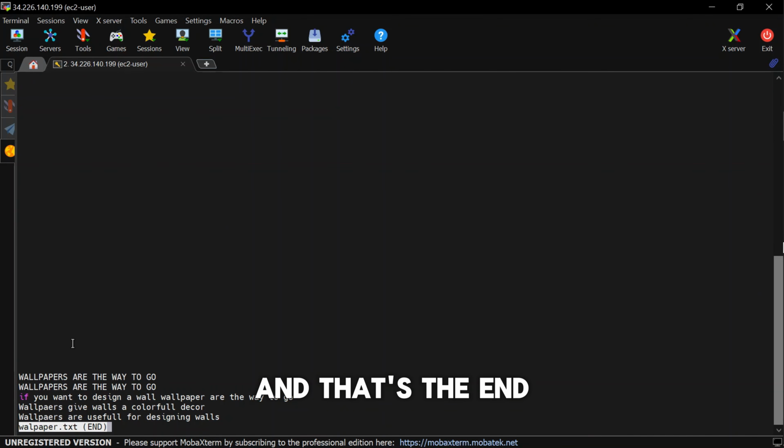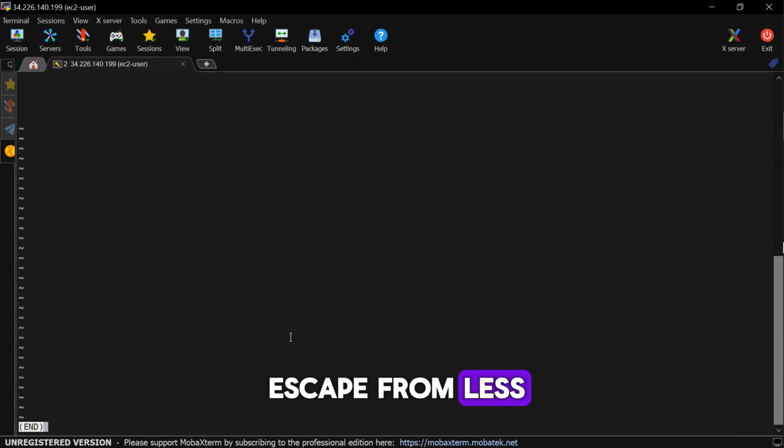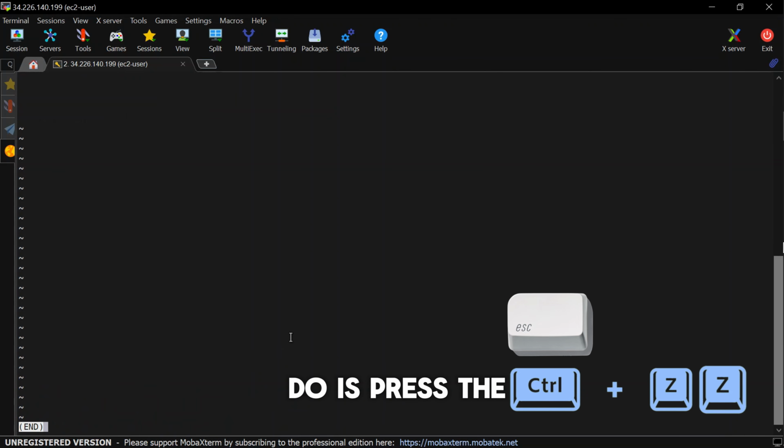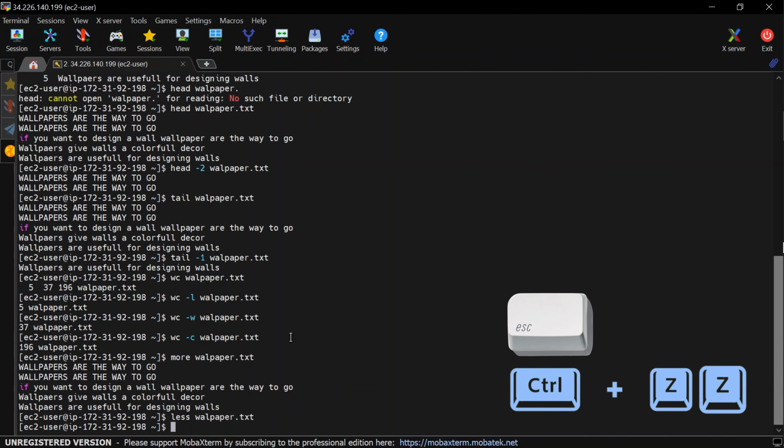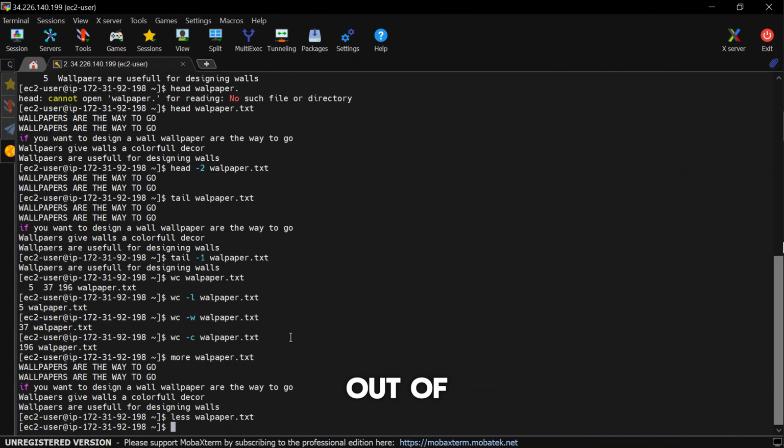And that's the end. If you want to escape from less, all you have to do is press the escape key on your laptop, then press shift ZZ. This will get you out of the text.